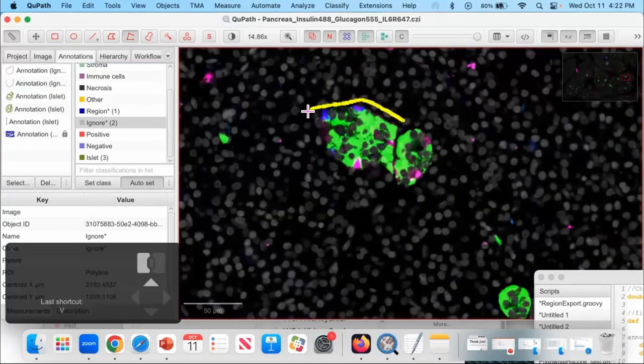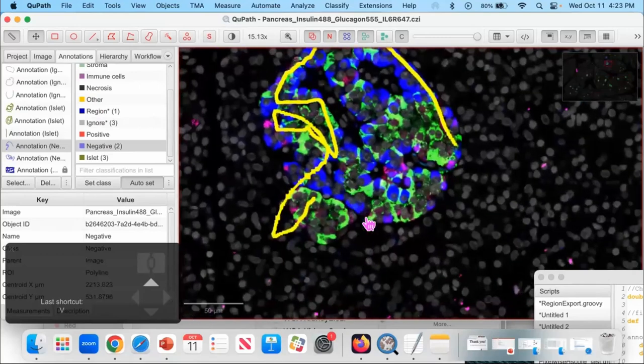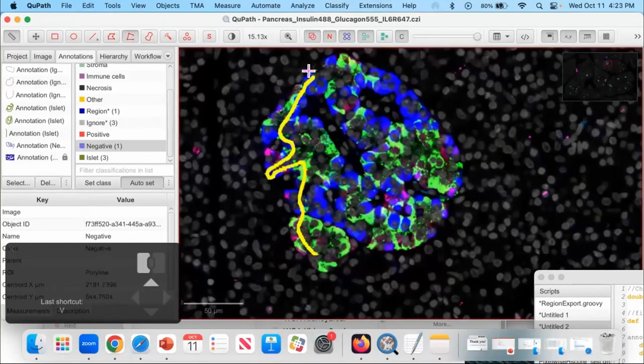Because in the end, we want to create objects around the islet, not around the X-pen. I made a mistake there, which is fine. I'm just going to delete it. Don't use the brush tool. It makes it worse.